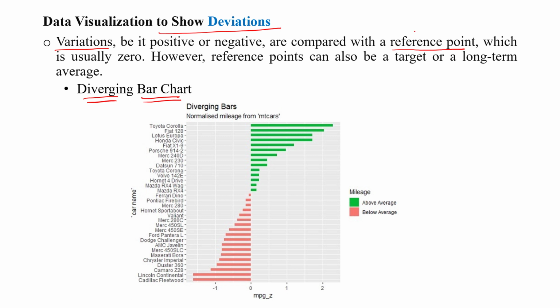which means from the reference or target point, some values lie on the left hand side, some on the right hand side, or we can say some values lie on the positive side and some on the negative side, if we are using the referencing point as 0. Usually the referencing point whenever we are drawing the diverging bar chart is considered as 0, but you can also consider that referencing point as some certain target number or a long term average.